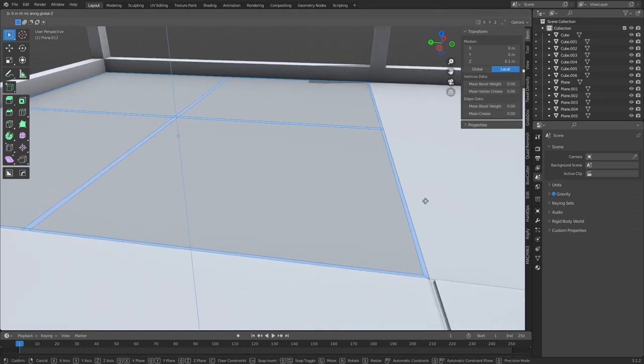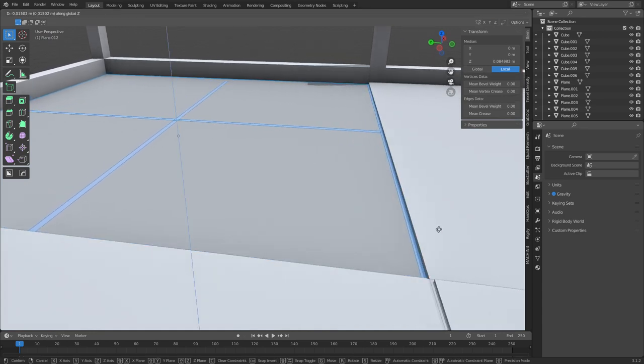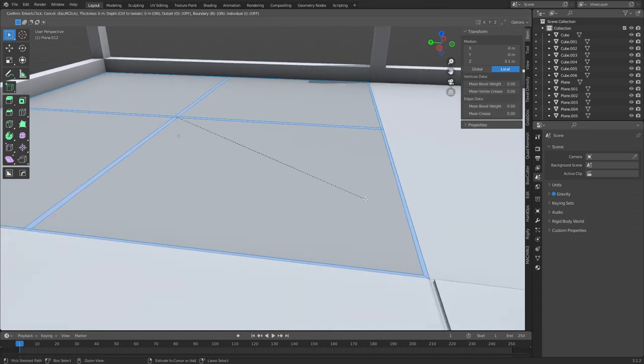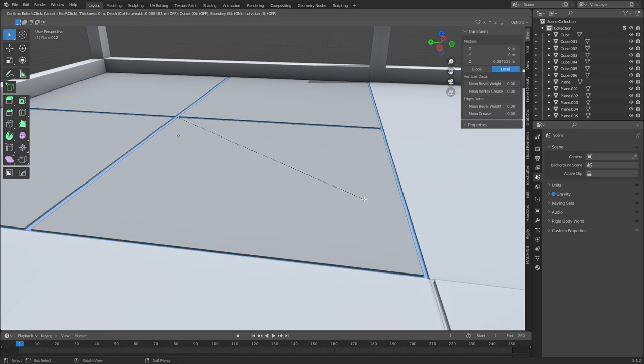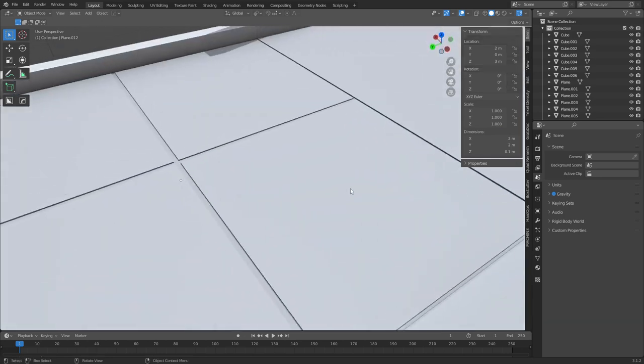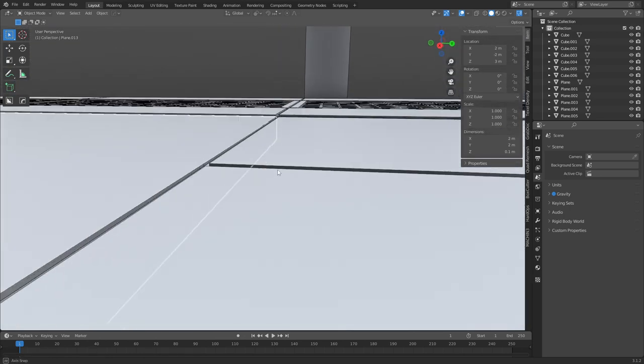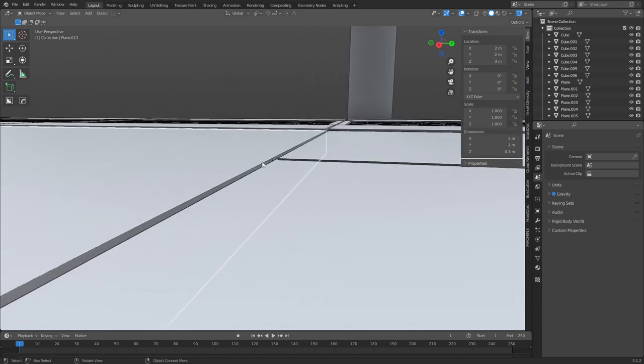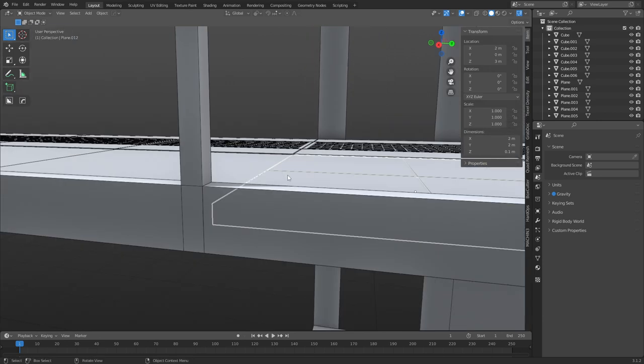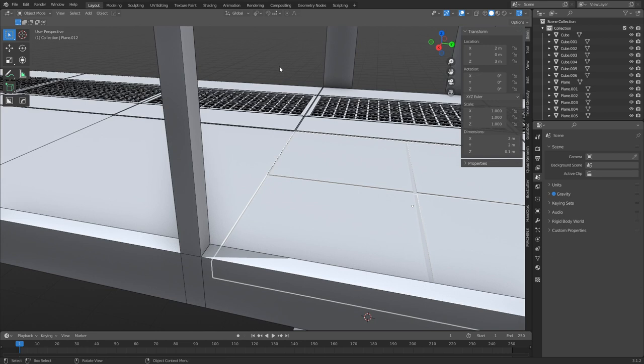Could potentially do something like this as well, where we inset it inwards, hit B, so we don't do the edges. You'll see we get holes in the floor though. Okay, so you got to think about these kind of things when you do this. That might not work too well, right?